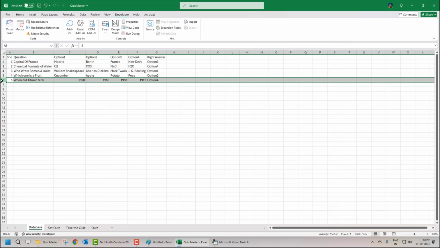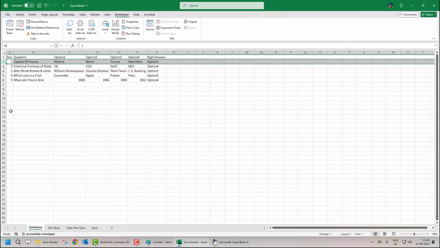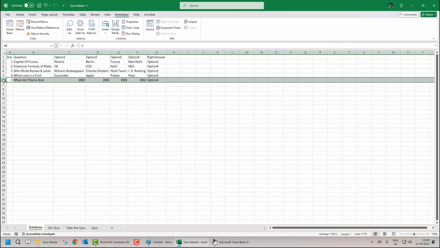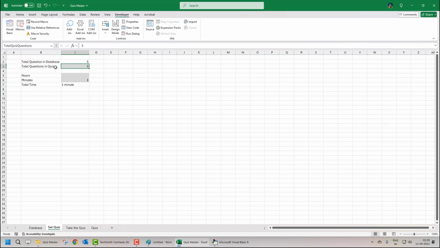So what I want to do is write a procedure that takes 4 parameters: a minimum number, a maximum number, the required number of unique values, and a dictionary object. I will use these to generate 3 unique numbers. The minimum number will always be 2, because that's where the questions start from. The maximum number is nothing but the last row in the database. And the required count will be 3, which is this value, total questions in the quiz. And obviously, I'm using the dictionary object to store those 3 numbers.